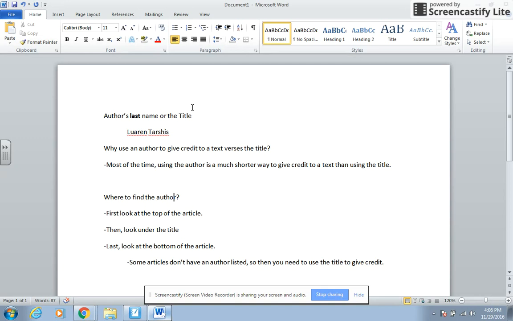Last question we're going to address is, where do you find the author? Because sometimes it is hard to find the author of articles. So the first step is to look at the top of the article. A lot of times the author's right up top. If you can't find it there, then move to the bottom of the title. So first the title, and then look underneath, and a lot of times the author is underneath the title.